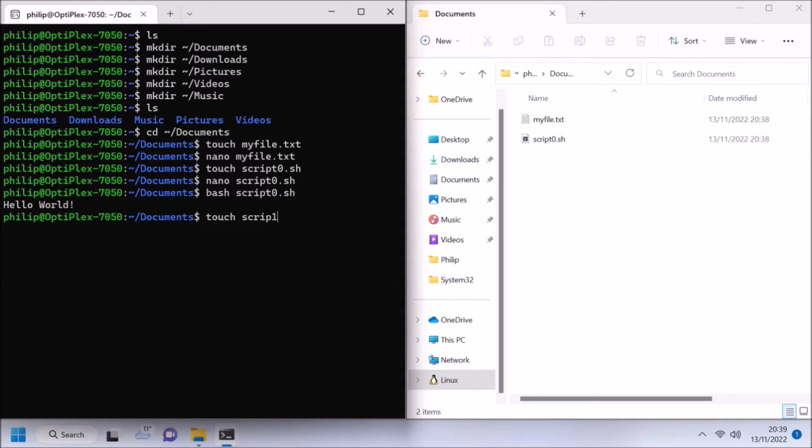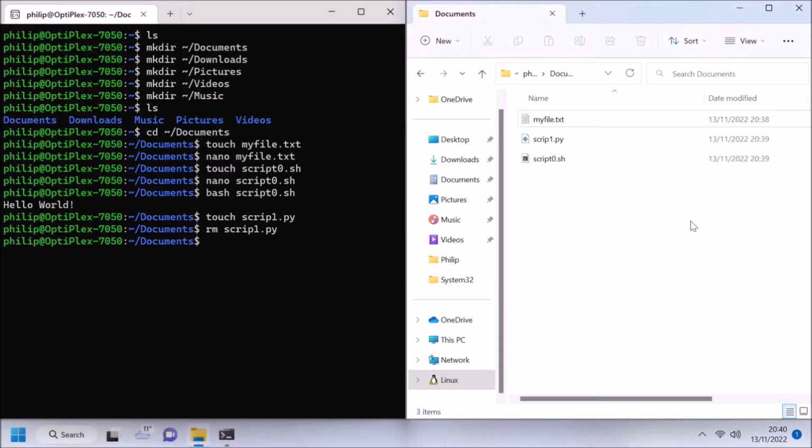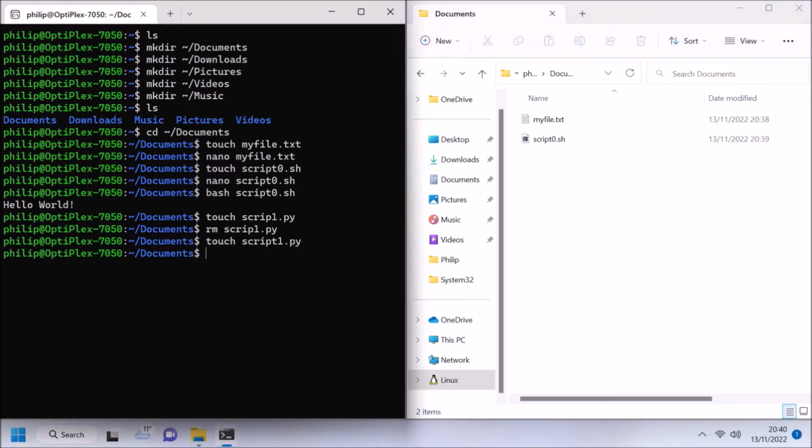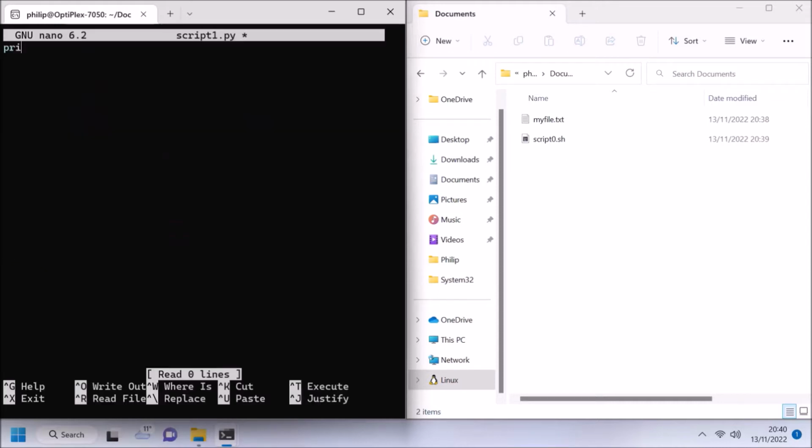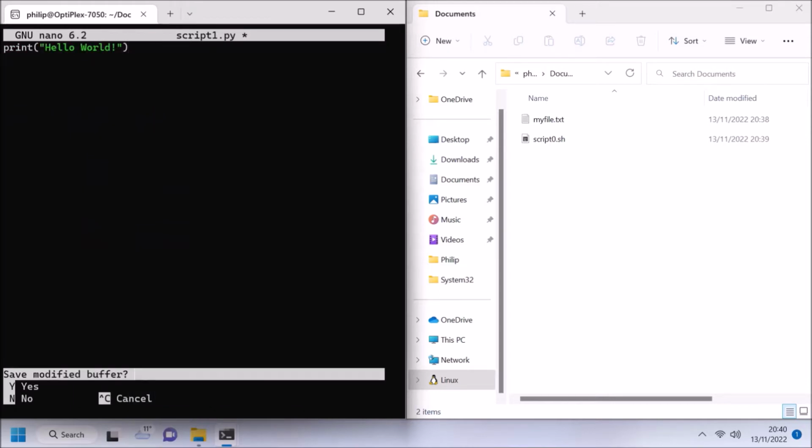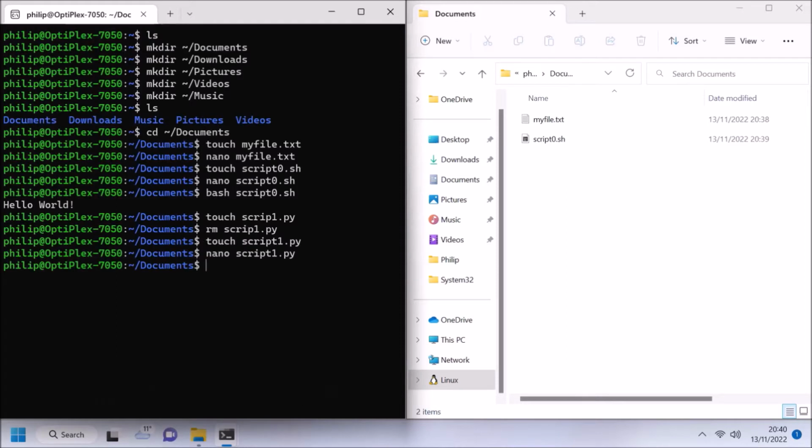So now I'm going to create a Python script file, and I've actually just made a typo. So I'll just remove the file that I created, and I'll go ahead and recreate the Python script file. Once again, I can open this in the nano text editor, and this time I'm just going to type in Python's print hello world. Once again, press Ctrl and X to exit, and then press Y to confirm the changes, and then press Enter to save. So I can run this by typing in python3 and then the name of the script file.